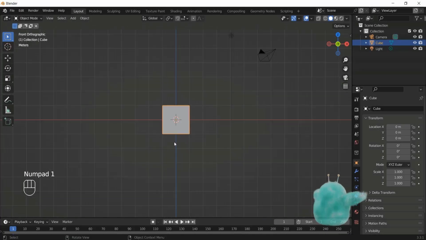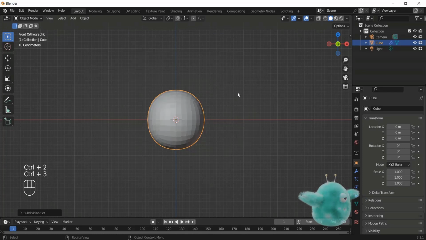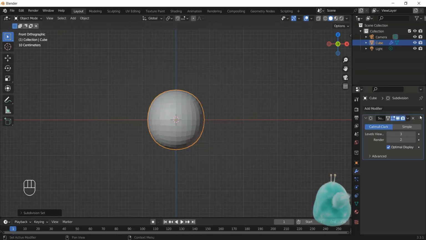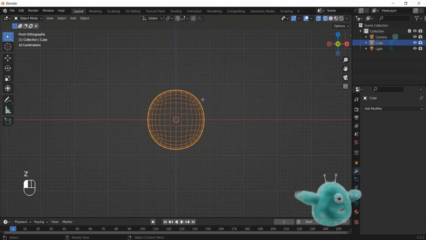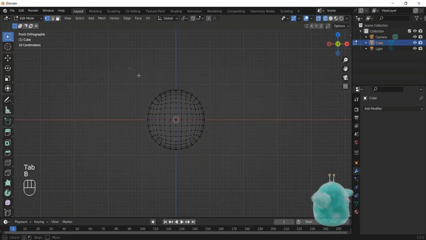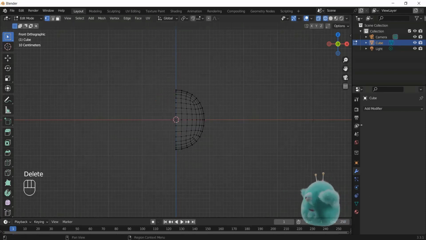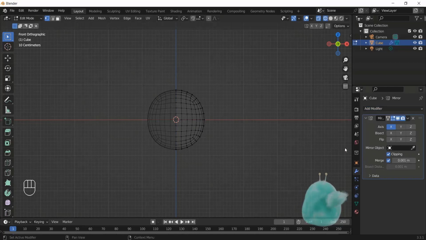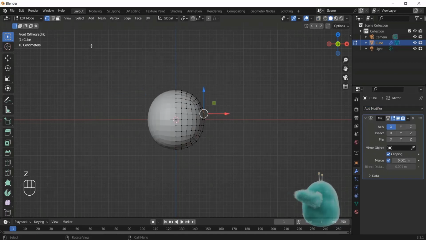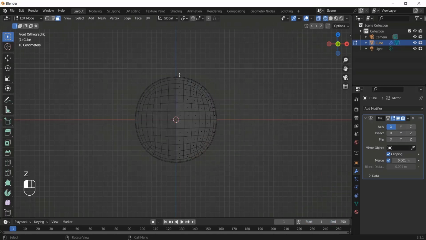To get started, hit numpad 1 to switch to the front orthographic view, and then subdivide the cube with Ctrl 3. We then apply the modifier to create more geometry. We'll make this character symmetrical, so switch to wireframe mode and select half of the mesh using box select, and then delete that half. Enable the mirror modifier and turn on clipping. We're turning on clipping so we ensure the mesh stays in place and doesn't separate.